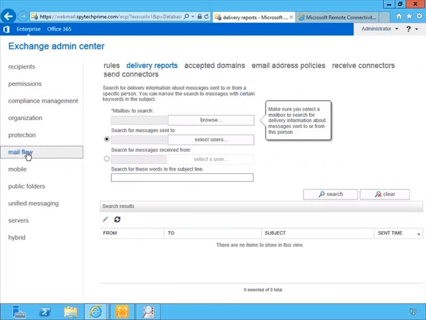And under mail flow, here we see we have the tab Delivery Reports. And so this tool is really a great one because it helps us to search for delivery information about messages sent to or from a specific person. We can narrow down the search with keywords. So this is different from eDiscovery. This is a tool that really helps us with regard to making sure mail is flowing properly, making sure mail was indeed delivered, and that can be helpful in terms of being able to diagnose a problem when it comes to mail flow.